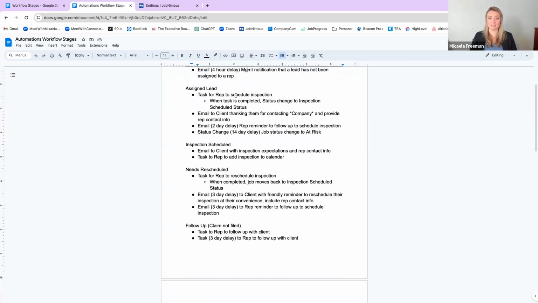Assigned lead, task for the rep to schedule inspection, and when that's completed, we can have another automation to move that job to inspection scheduled once that task of schedule inspection is completed. An email to the client thanking them for contacting the company and providing their rep contact info. So as soon as the job moves into assigned lead, there's a task for the rep, and then there is an email immediately to the client saying, thank you for contacting us. Here's the information for your rep. We look forward to scheduling your inspection, et cetera, et cetera.